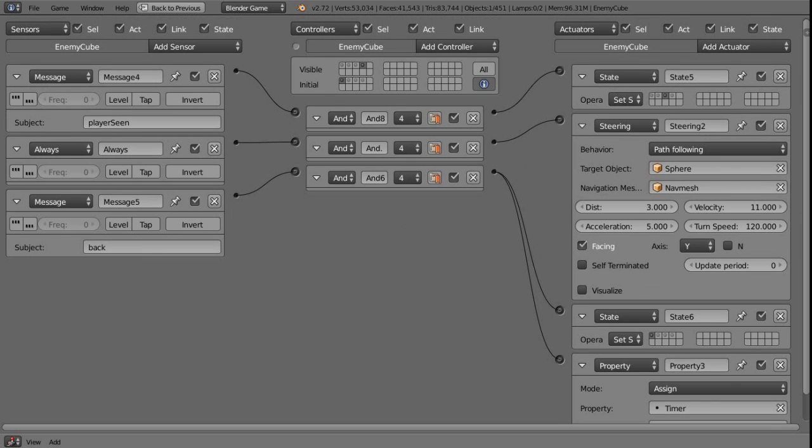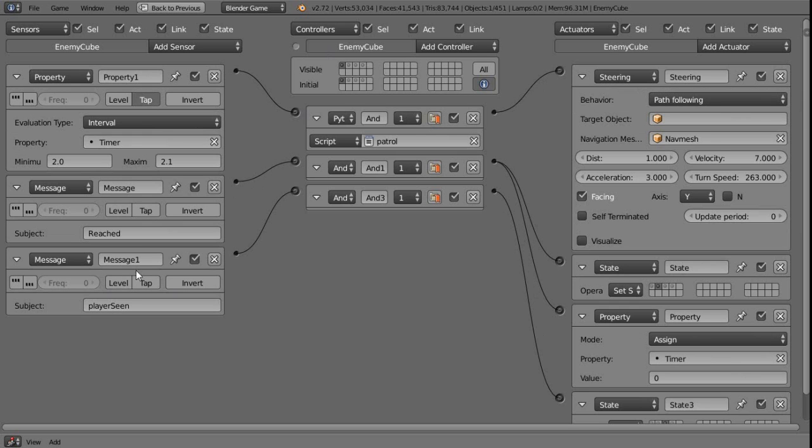Now, the fourth state, it's still looking for the player. And if it sees the player, then it's going to just go back to the third state again. So that's fine. In fact, I think we have that in all states. So in the first state, we have in the player seen.